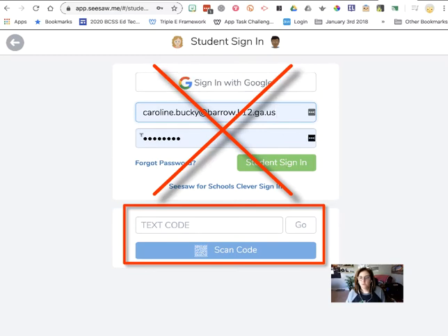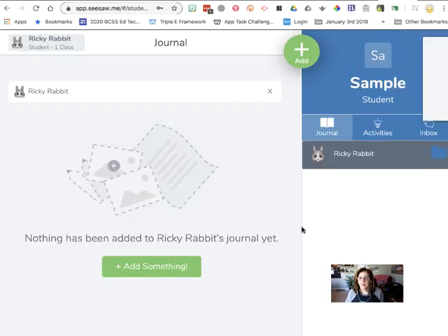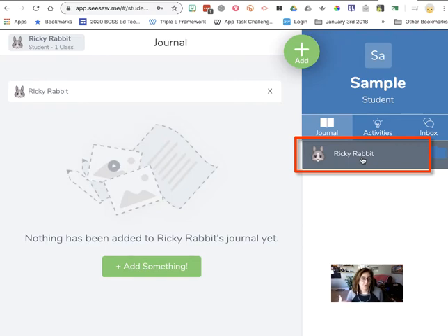You don't have to worry about any of this part up here, so just disregard that. What you'll need is that code that your teacher sent you, or if you're working off of a mobile device, you can click scan code and then scan that QR code. So I'm going to go ahead and paste in that code number and click go. And then when I do, you notice that I am now logged in specifically as Ricky Rabbit because that was the personal code that I was given.